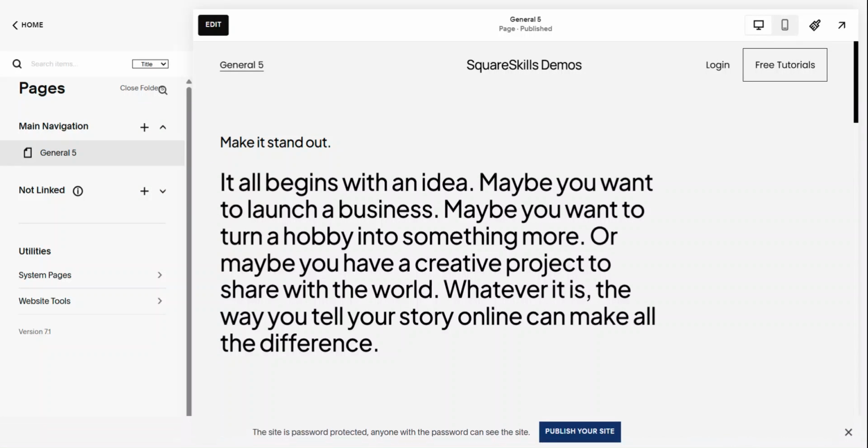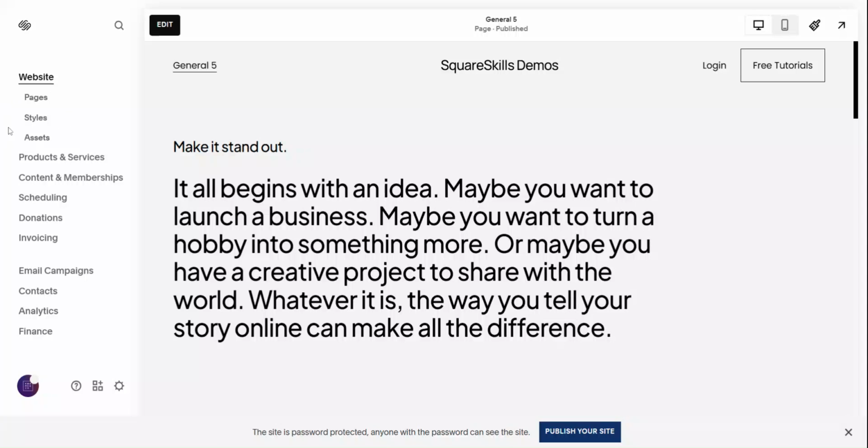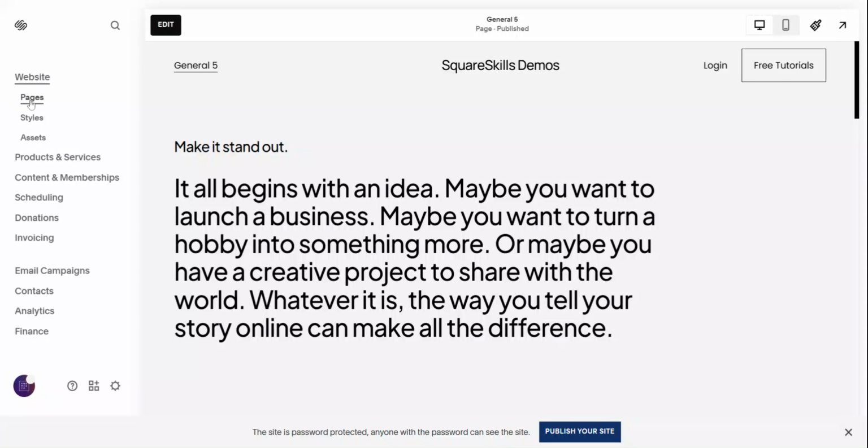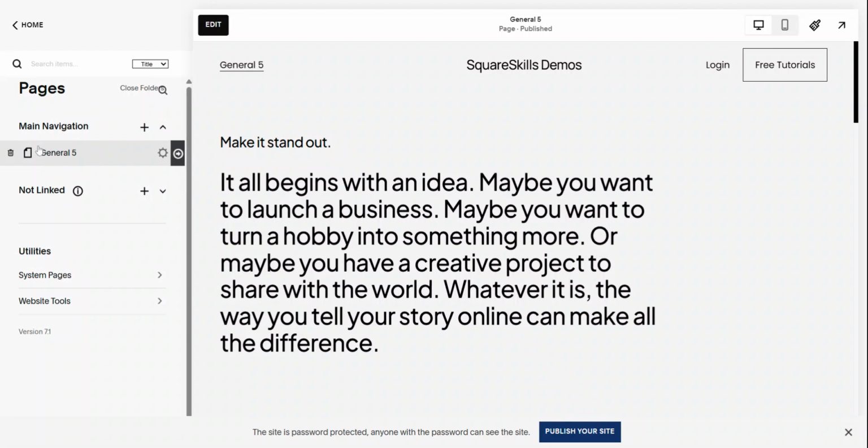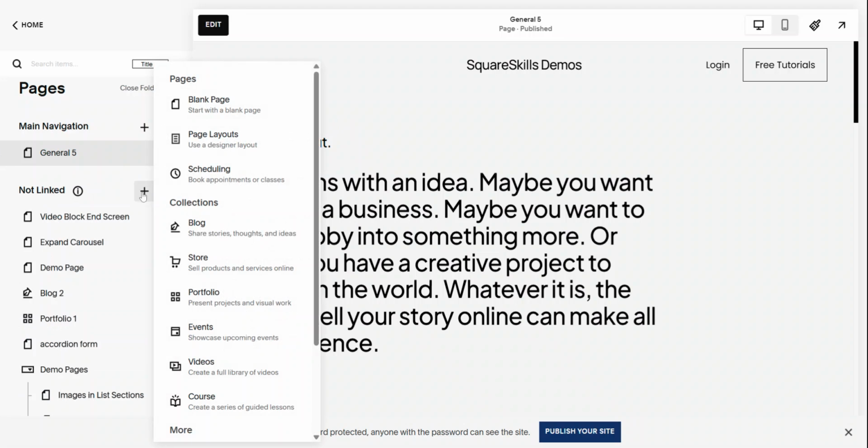So this is a very quick demo on the fastest and easiest way to add or upload a file on Squarespace. So from your main dashboard, you're going to select Pages. I've only got one in my navigation. For this, it doesn't really matter. I'm going to go to Not Linked, and I'm going to click the plus.